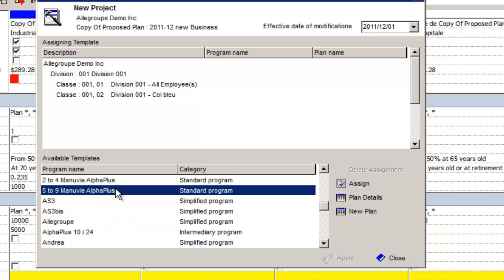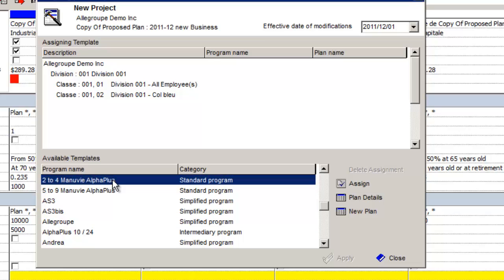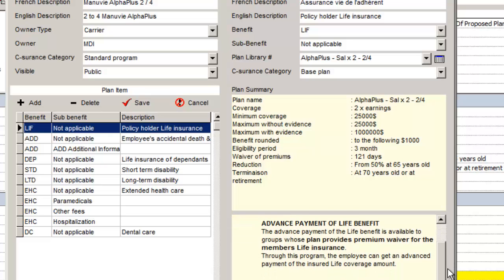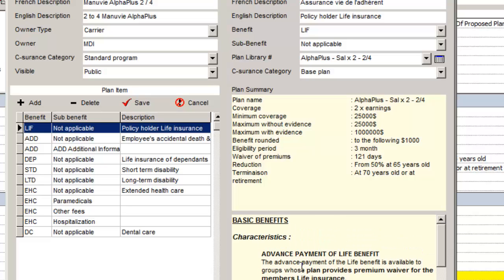Basically, the way it works is that once the document is created, you are able to go and review the content of that document or template. In this instance, for example, we see an Alpha Plus, 2 to 4 employees, and we have all the details about the minimum coverage and all the information related to it. At the bottom here, we've got basic information as well that is associated with it.